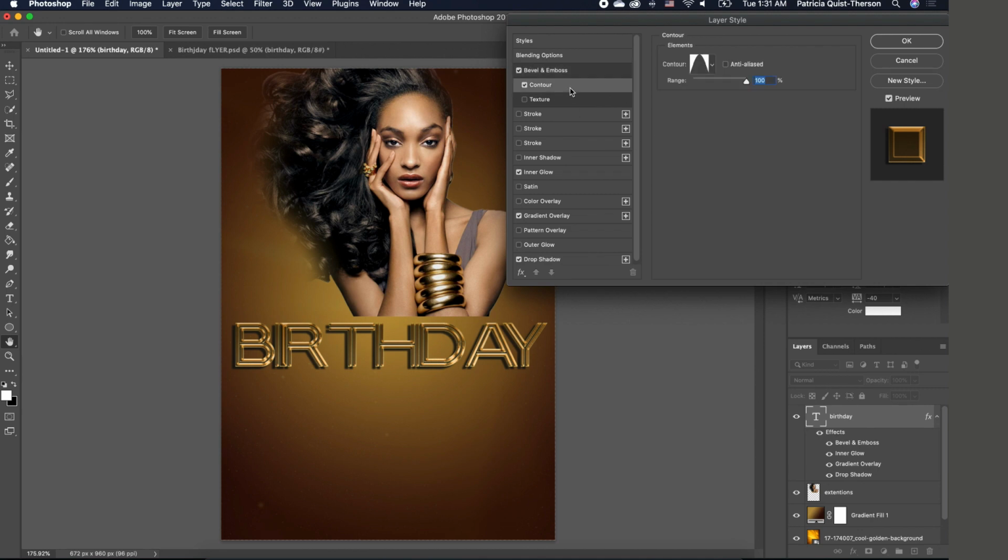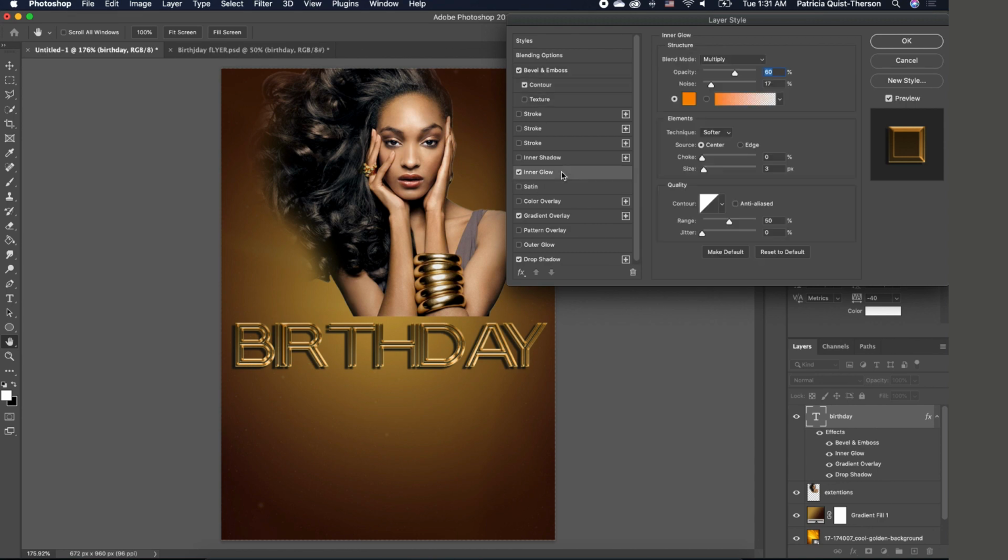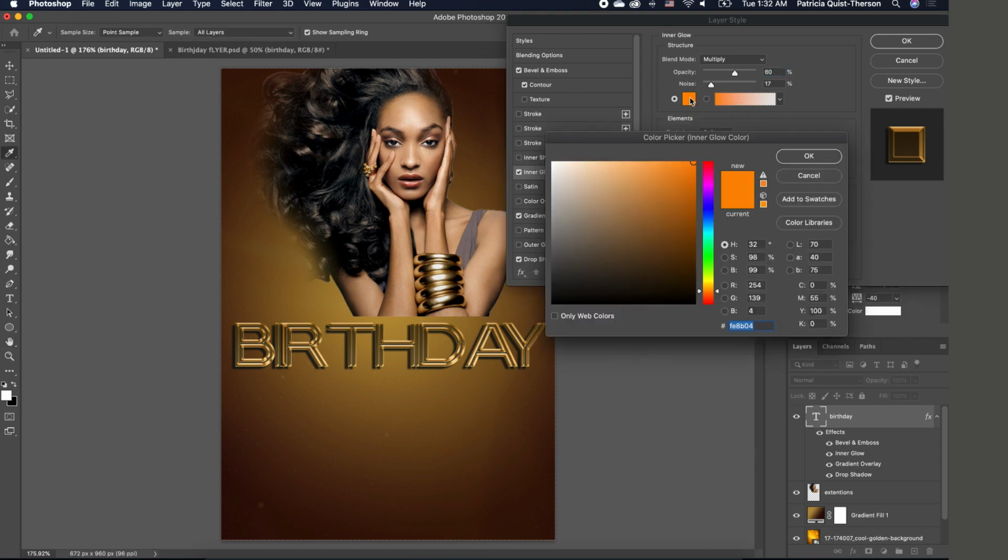Now when you go on the contour, you see that I have the cone contour, and my range is at 100. Now I'm gonna click on my inner glow. Now when you come to my inner glow, I have my blend mode on multiply. So I have my opacity at 60, noise at 17. Now the color, I chose an orangey color that will give me the goldish look. So if you want that exact color, it is FE8B04. I'm gonna click OK.